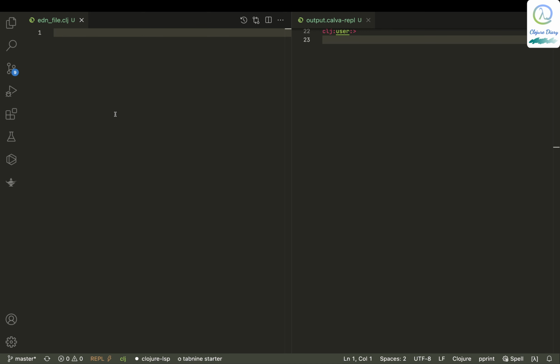So what is an EDN file? An EDN file is nothing but a file that stores Clojure data structures, and it ends with .edn. So the name of the file ends with .edn. Similar to how Clojure files end with .clj, EDN files end with .edn.